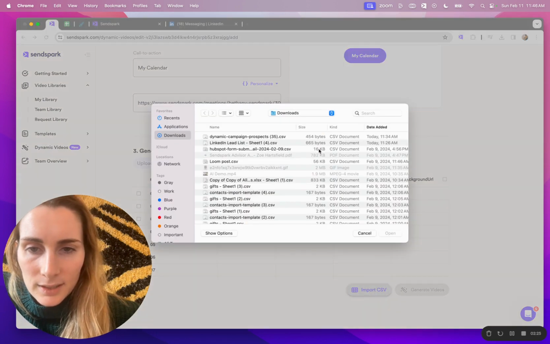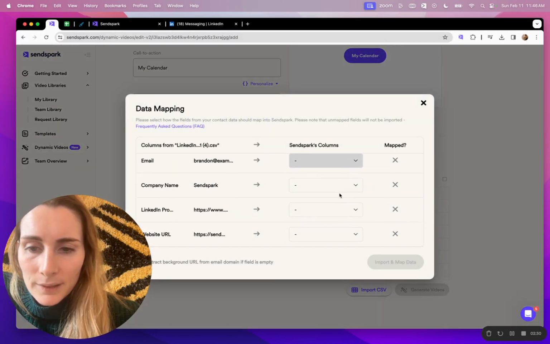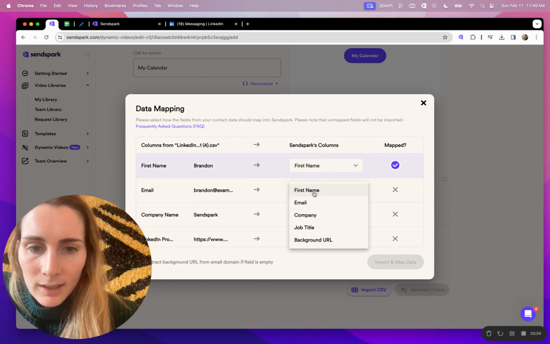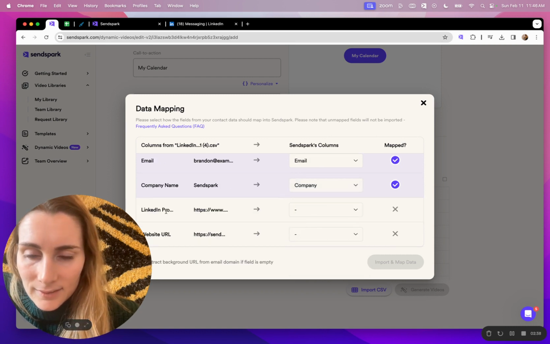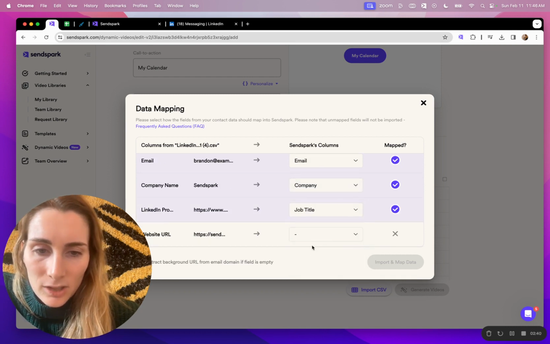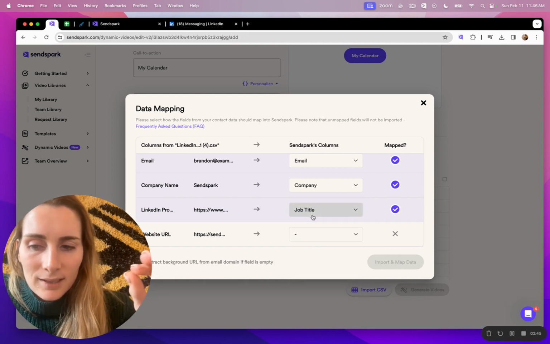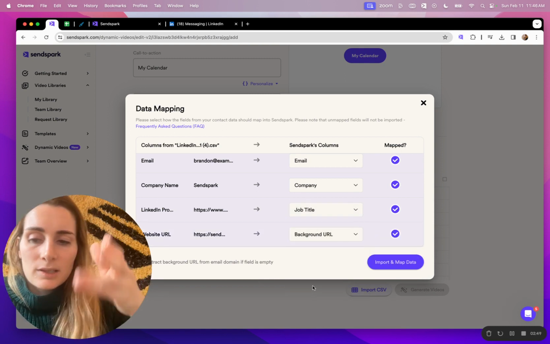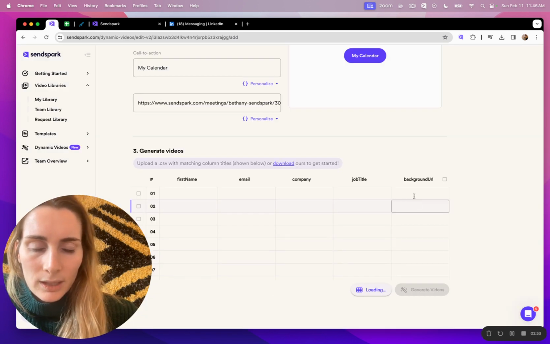So when we import our CSV, I'm going to import my LinkedIn lead list here. When we map the columns in, how I would recommend mapping this is first name to first name, email to email, company name to company, and then the LinkedIn profile URL, just map it into job title. And then, when we send this into Expandi, we'll map that back into LinkedIn profile. And then the background URL is what's going to go behind you when you record, and their website looks the best for that. So you can import and map.